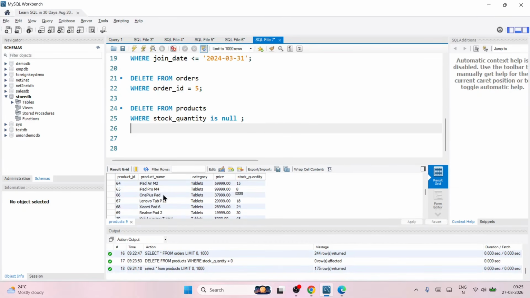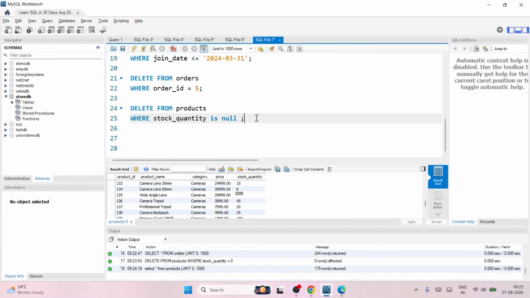See here, there is one product with stock quantity null, one more with stock quantity null. So will it delete all those records, guys? Yes or no? But as in the query they have said stock quantity equal to 0, I'm comparing it with 0.